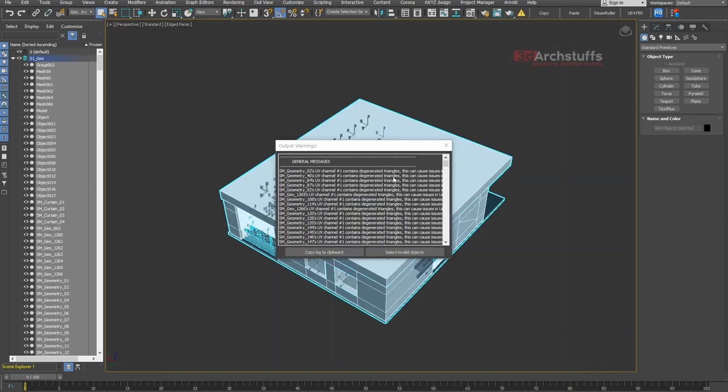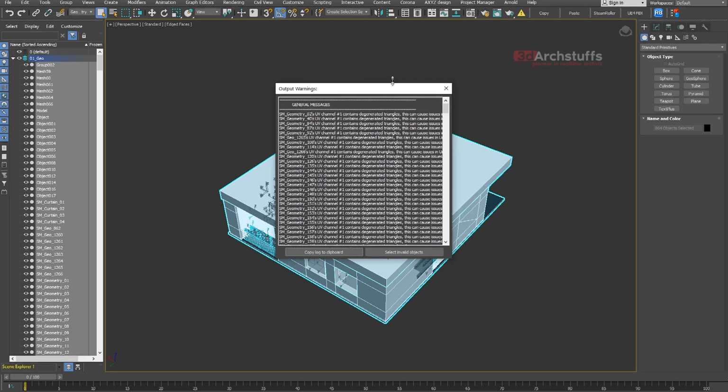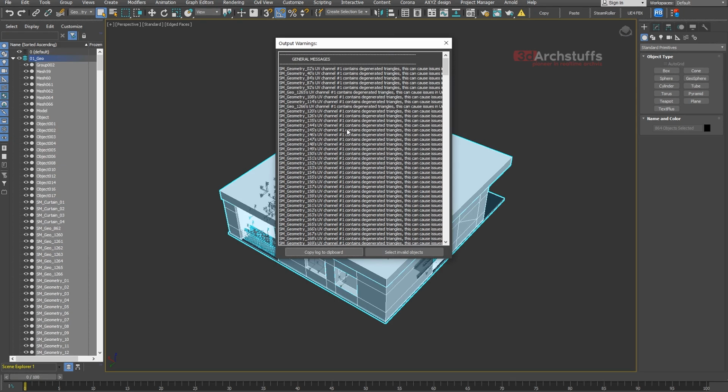So as you can see, all the objects have been exported into Datasmith, and if we see all these UV channel errors, just ignore them, because in ray tracing we don't need these UV channels, and all those techniques are null here. In ray tracing, no need to be worried about them anymore.